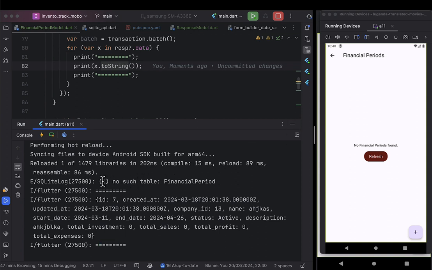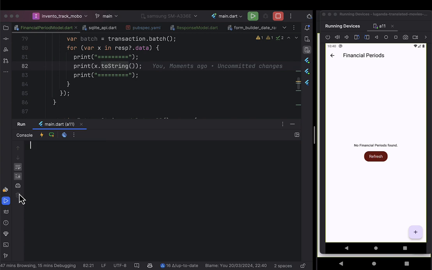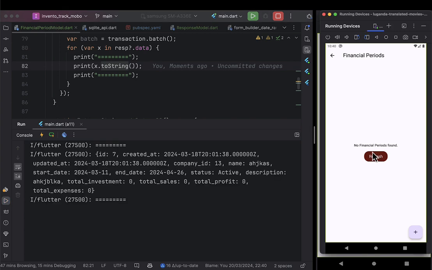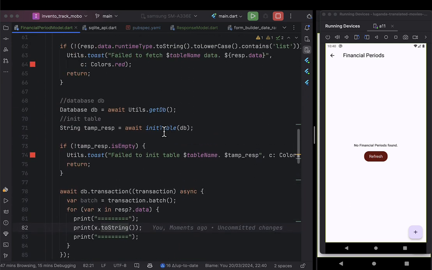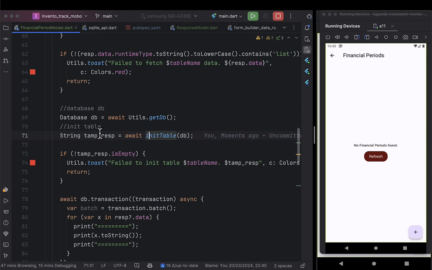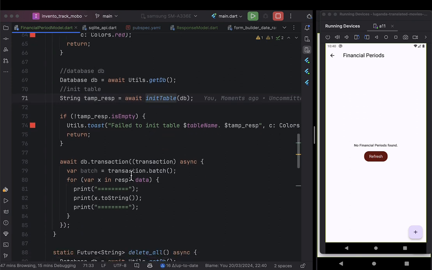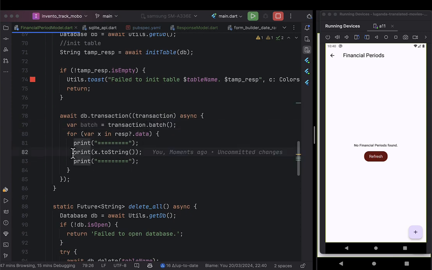Okay, so I see here, SQL, no such table, financial period. Why? Let's see. Again. Yeah, so I think it has not initialized it. Why? Did we initialize that getDB? Let me make sure that it initializes. Okay, so everything is fine now. All right, so at this point, we are here now.